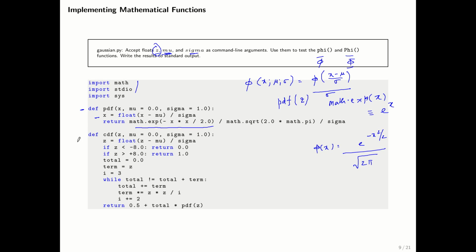So that's PDF. What about CDF? So CDF again has three parameters, z, mu, and sigma. Here again, mu and sigma have default values of 0 and 1 respectively. So if one doesn't specify the second and the third argument, we are simply looking at the standard CDF with mean 0 and standard deviation 1. So what's the implementation? Well, here again, we first calculate the standardized score. And we do that by removing the mean from z and dividing that by sigma, just what we did here, right? And then we do the following.